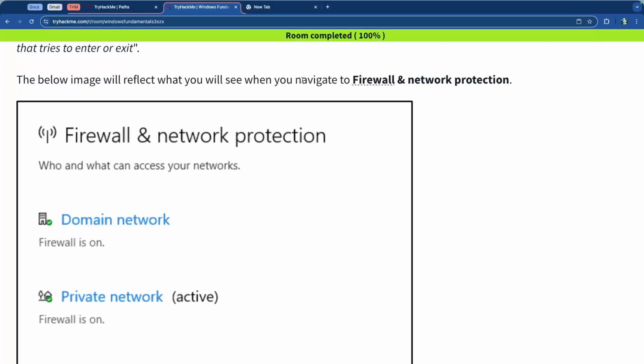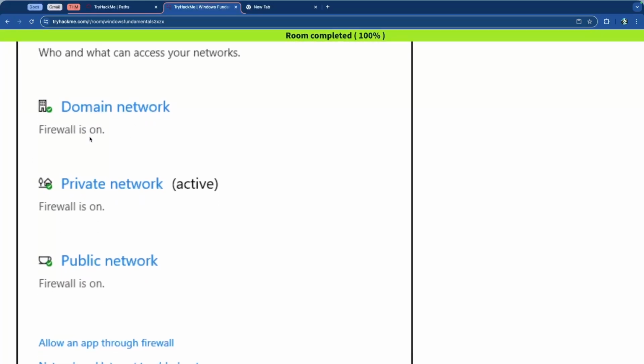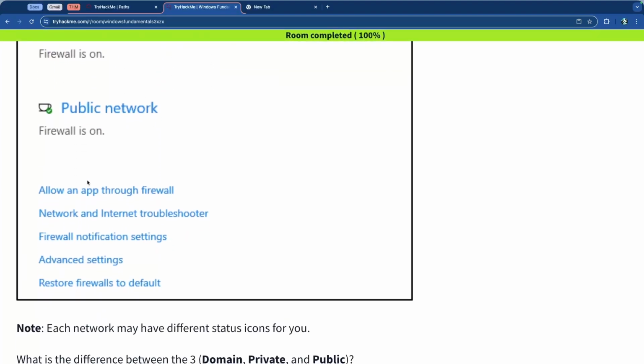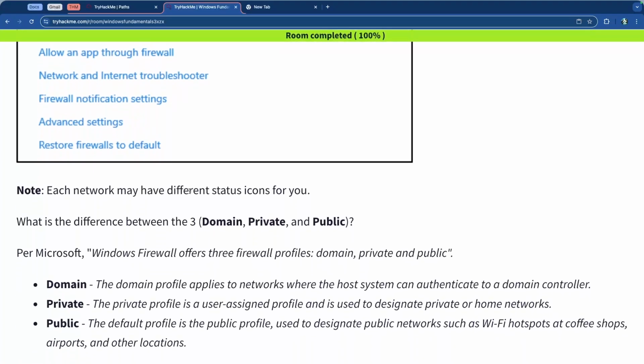This is what it looks like when you go into the firewall and network protection section. So you have the domain network, firewall is on. So this is port 53 typically, and also the DHCP, dynamic host configuration protocol, as well. Then you have the private network, and then you have your public network, and on all of those the firewall is on. And then you can configure your firewall rules to see whether or not certain traffic should be allowed to come in or even leave your particular local network or your local computer.